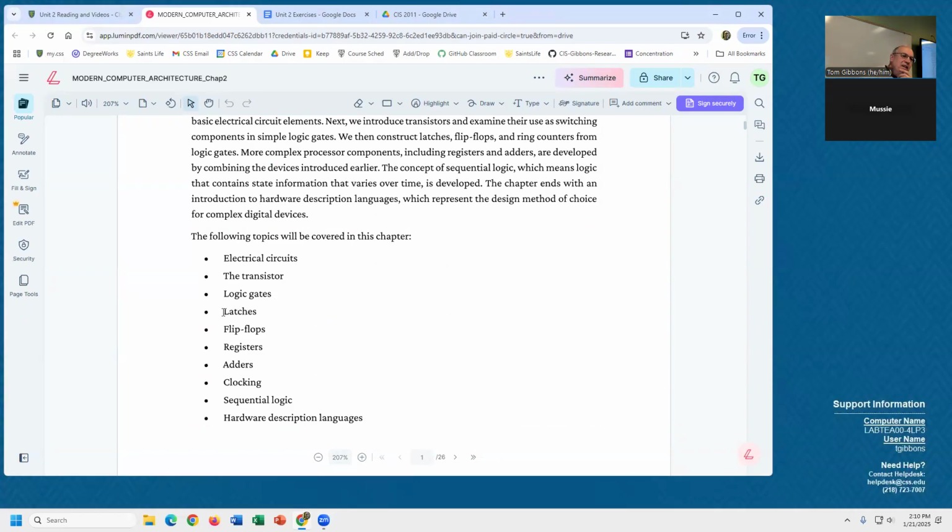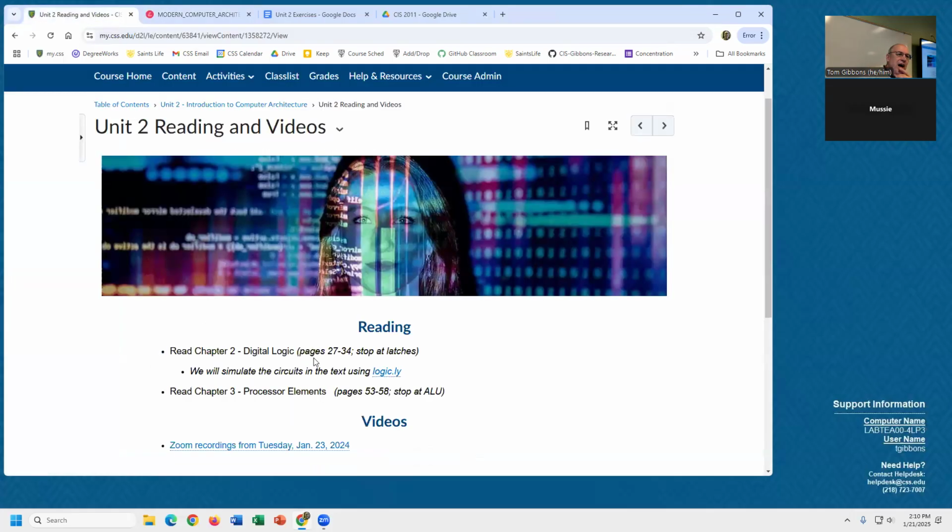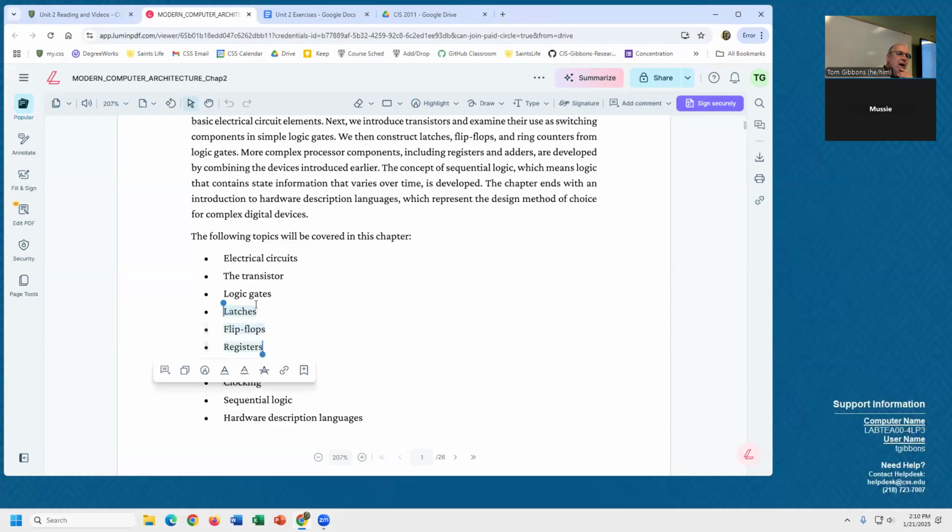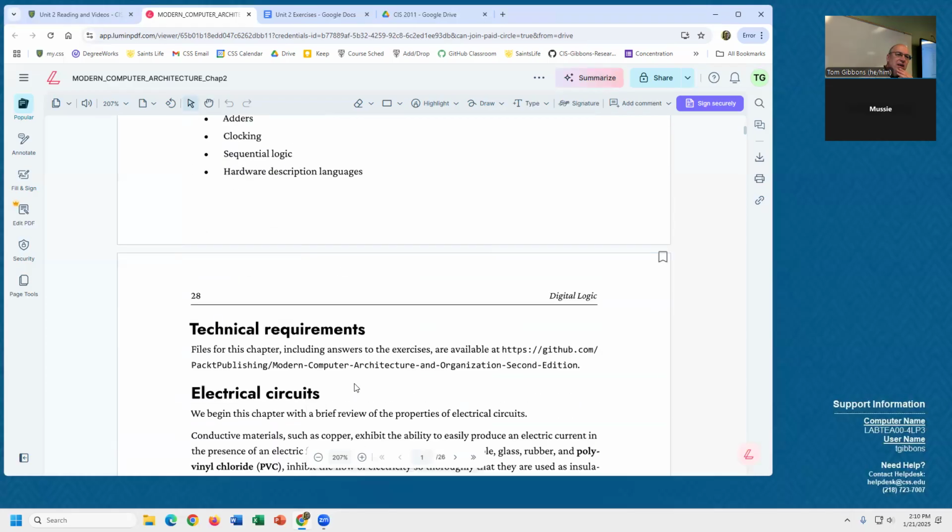We're not going to get into latches, flip-flops, and registers yet. That'll be when we get to memory. In fact, I think this says we're doing pages 27 to 34, stopping at latches. We might just look at latches, but that's where we start getting into memory. In our future units when we do memory, we'll do latches, flip-flops, and registers. And when we get to processors, we'll talk about adders and clocking and things like that. So we'll just get started on this unit here.